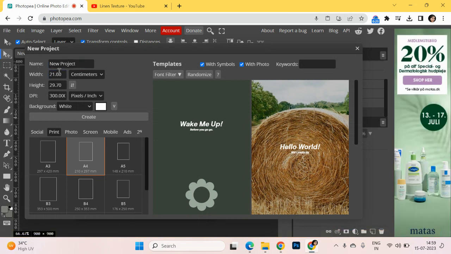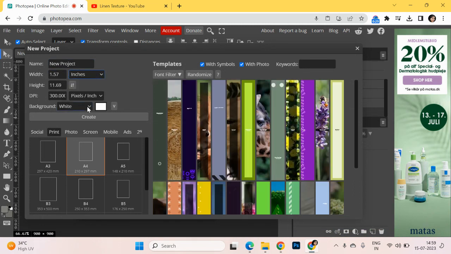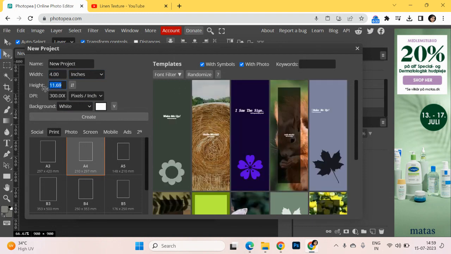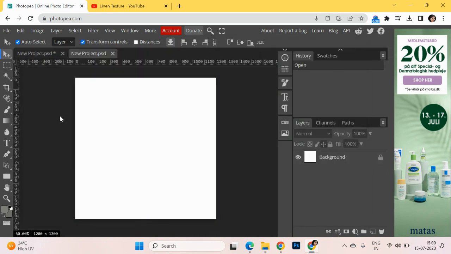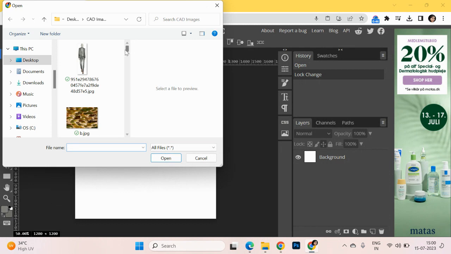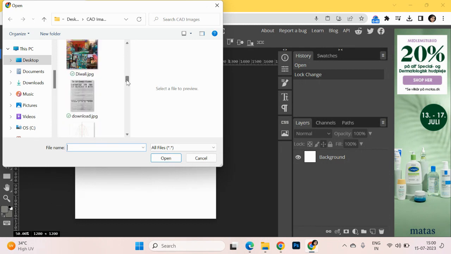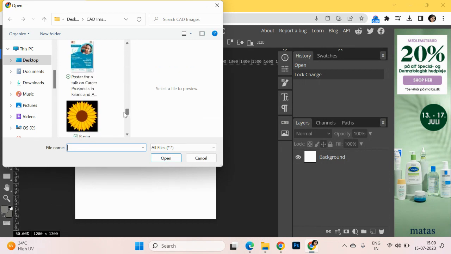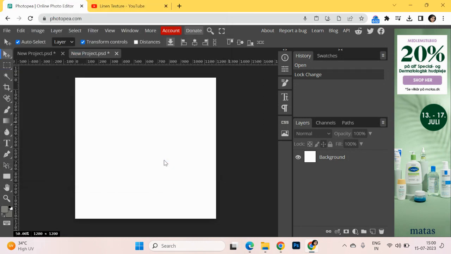Let's create our file of again 4 by 4 inches. So, let me just change the dimensions to 4 by 4 inches and create a new file. Once you have created a new file, you have to place the motif of your choice or the pattern that you want to create. So I'm again going to use this sunflower here to create the seamless pattern.